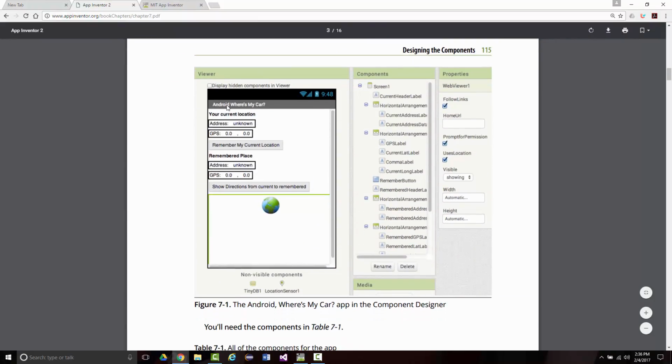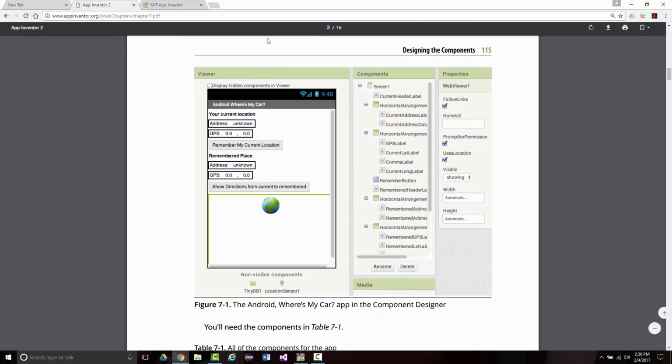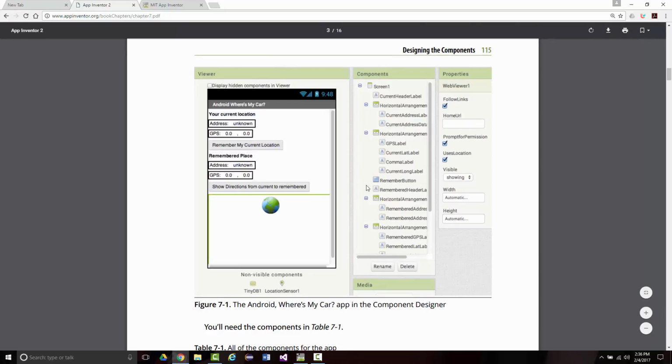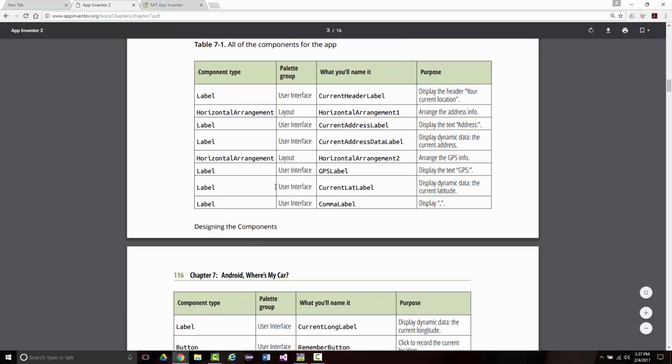So again, here's our user interface, and you can see we're going to have all of the stuff that basically they show here. So we want a label that says your current location. That's the current header label. Then we're going to have a horizontal arrangement with these 2 labels in it. Then we're going to have another horizontal arrangement, it looks like, with the label, label, and this remember my current location, that's a remember button. Another horizontal arrangement, and I guess that's down here. Let's just build it. Okay, so there we've got it.